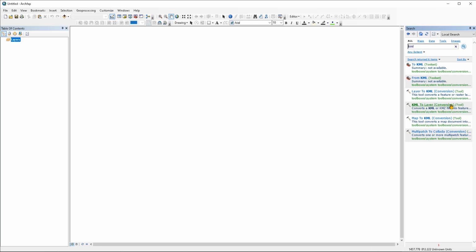And the tool that we are looking for is the KML to Layer tool under the Conversion extension. So if you were to get this tool from Esri, you would have to get the entire Conversion toolbox, which contains this tool, as well as the tool that allows you to export from ArcMap to KML, which is the Layer to KML tool that we can see here. But now we want to bring in a KML file into ArcMap. So I'm going to click on the KML to Layer tool.